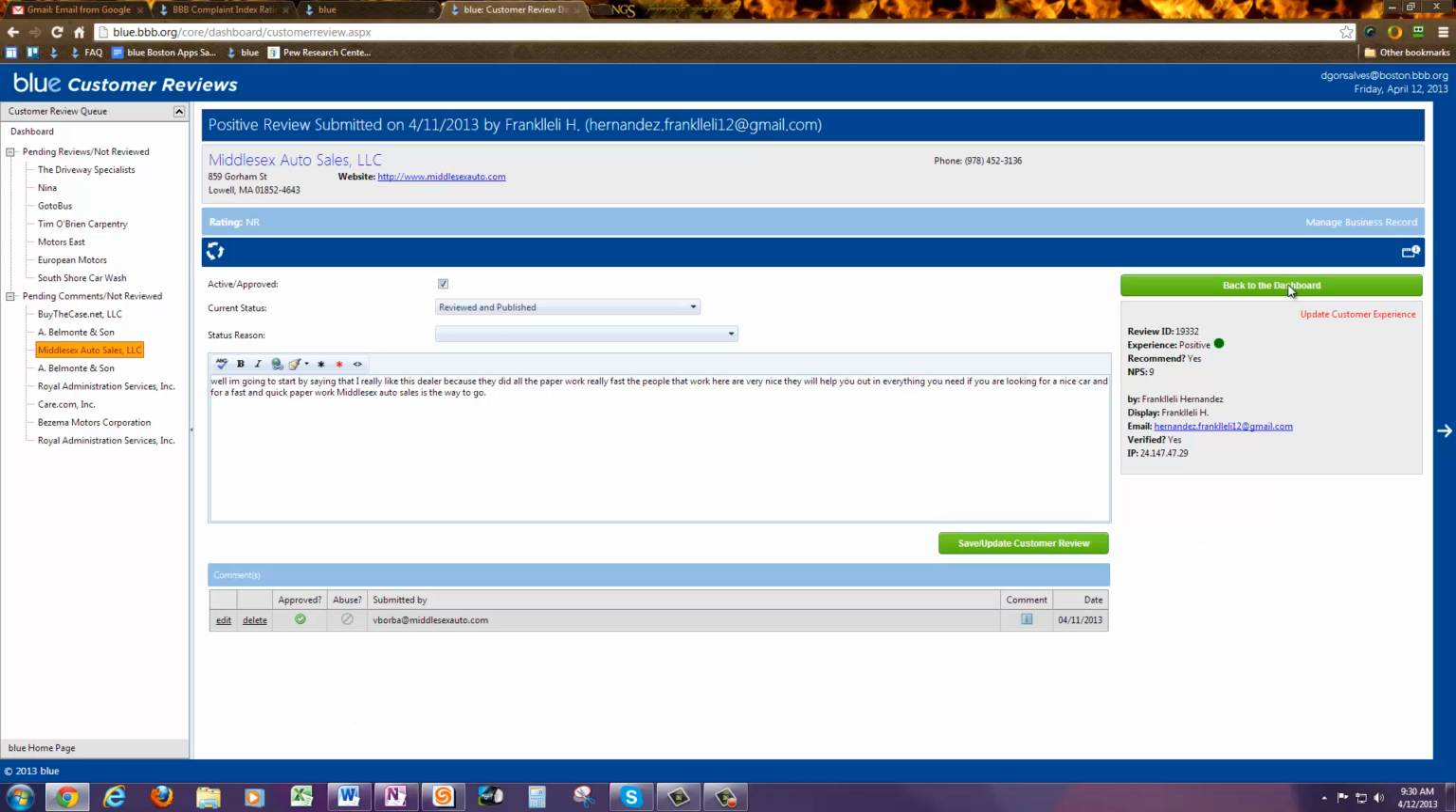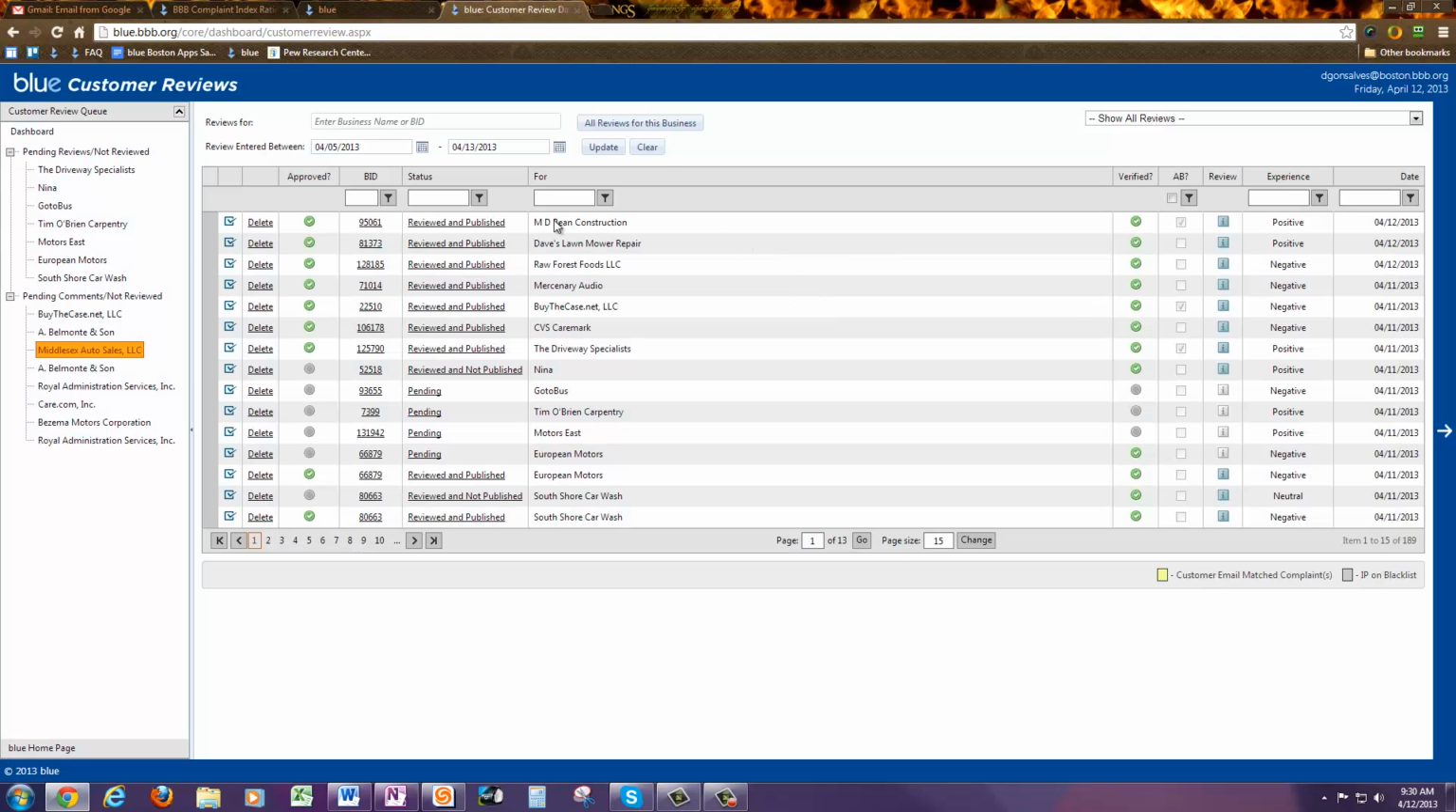At any time, you can get back to your dashboard grid by clicking the green button, and you can see the ones that are pending, the ones that we've reviewed and published, the ones that we've reviewed and not published. And when you refresh the screen by going back into the dashboard, your pending reviews and pending comments will also refresh. So I hope this has been a helpful training to explain to you how you can use this grid to process your customer reviews, or you can use the dashboard to get into each one individually and scroll very quickly through them.